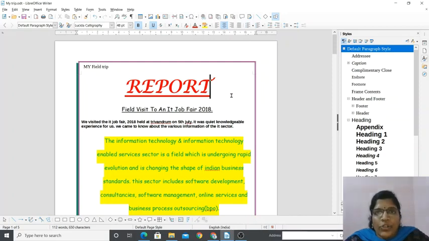Let's see the next one. So the next one is adding columns. You might have seen in newspapers and magazines that the content is given in columns. The news will be in one column, then another set of news in another column, and another set in another column, and in boxes also the news will be there. How is it happening? It is happening with the help of column settings in the Writer window.